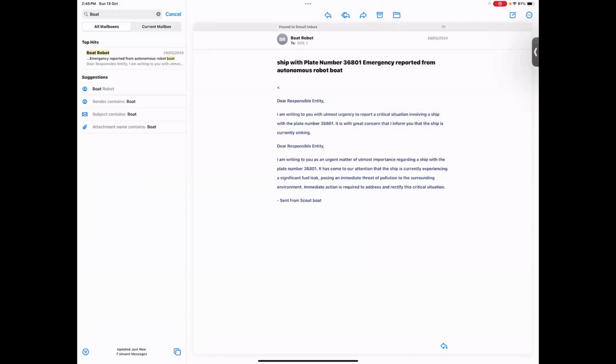Dear responsible entity, I'm writing to you with the utmost urgency to report a critical situation involving a ship with the plate number 3601. It is with great concern that I inform you the ship is currently sinking. So through that, we're going to be able to help and take care of the ocean.